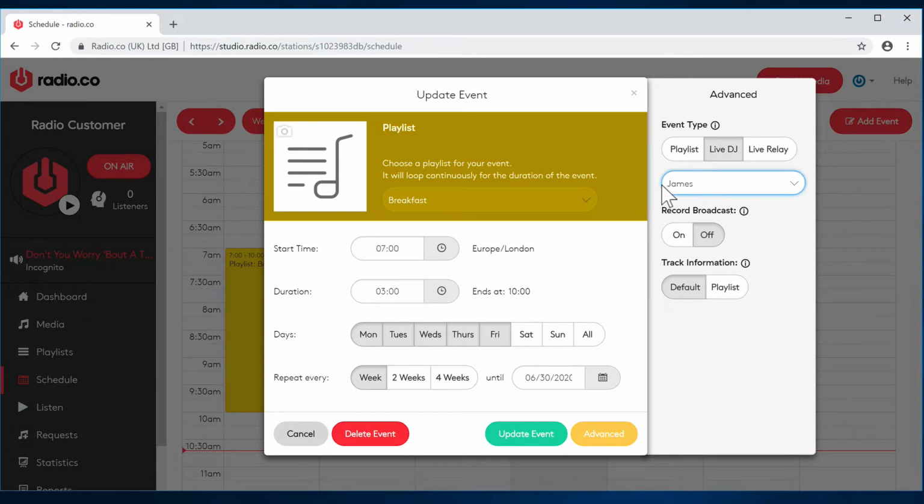Now this basically gives this user permission to connect and broadcast during this time frame. If I don't show up, if I don't connect in the right time, the breakfast show playlist will just continue playing as normal.